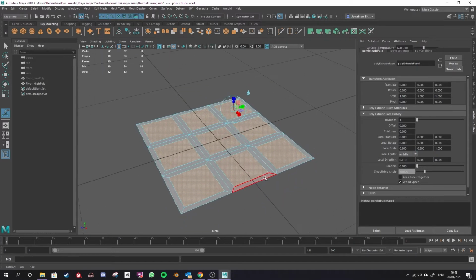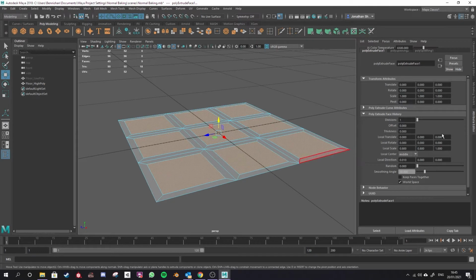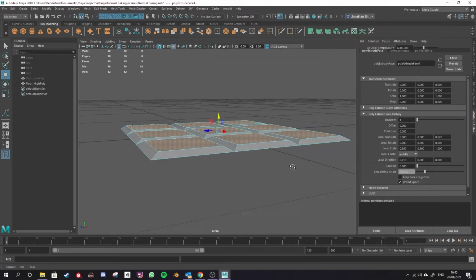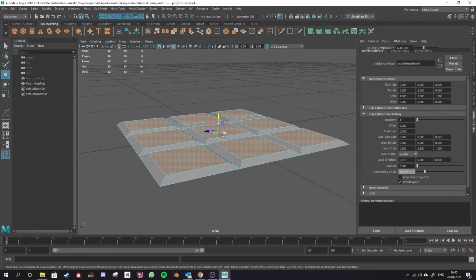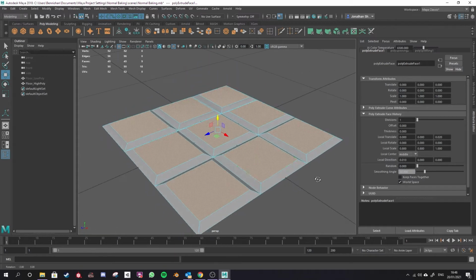Now they're completely flat at the moment. I can either use my local translate here, or I can use my W tool to pull those up. Now one neat trick, I just Control and Z there to undo. One neat trick is you can actually use local translate. So if I do 0.02 or something like that to pull those up on the Z axis, you can use this random slider here and it will randomize the direction of the extruded faces.